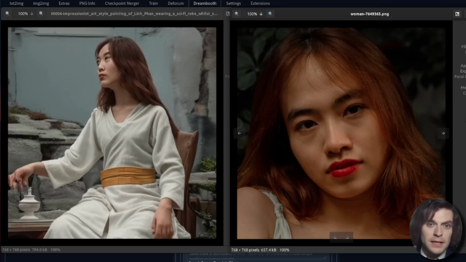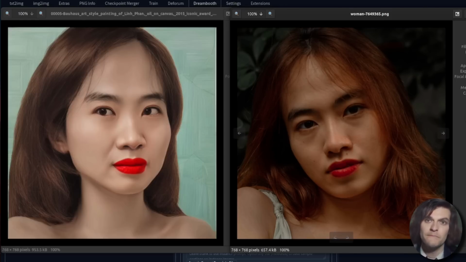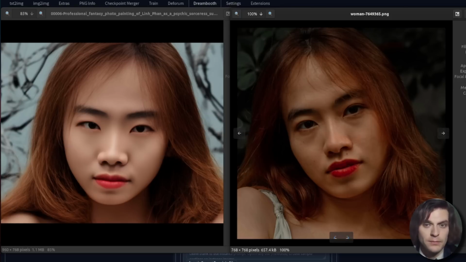The impressionist art style painting, it's a little bit more realistic than impressionist art style, so not my favourite one there. And similar with the Bauhaus art style oil on canvas painting, once again, it's a little bit painting style, but I much preferred the others. And the same goes for the lightning pose. We're completely missing the lightning, but features from the concept are fairly well preserved.